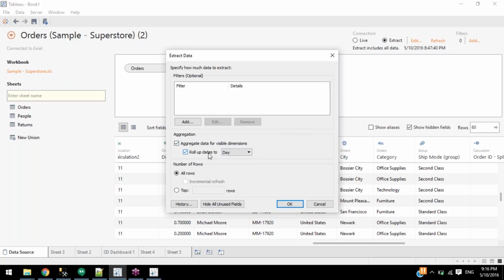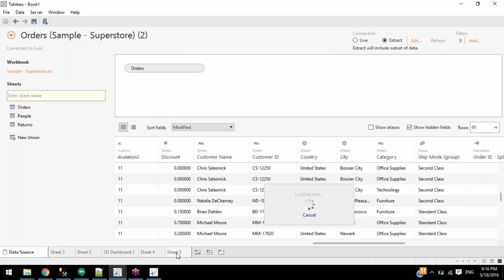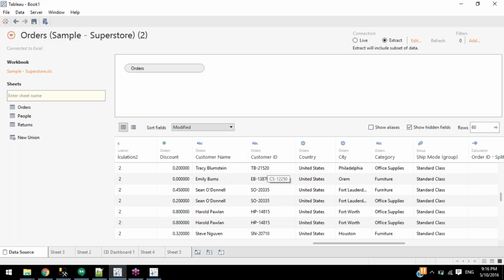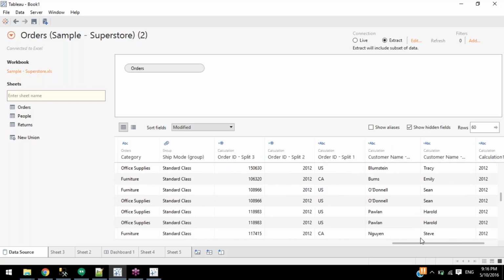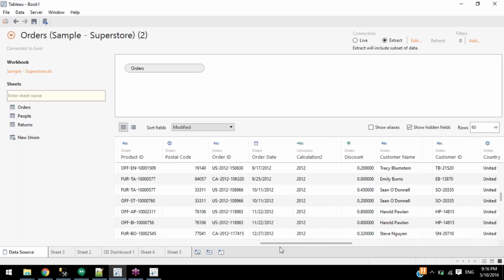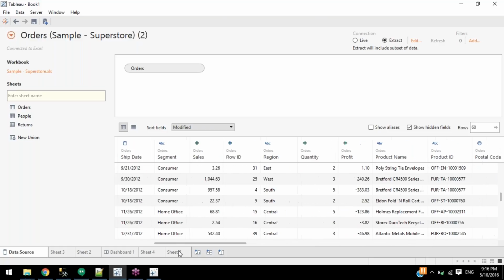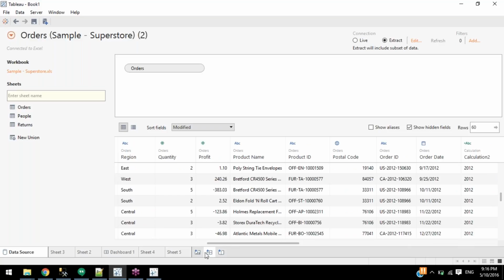Now if it's something like this, roll up dates today and visible dimensions, it's going to aggregate the data by date. One moment. Okay, now it's going to update the data. All of this data will be saved to the date level. It doesn't need to save a lot of internal information.